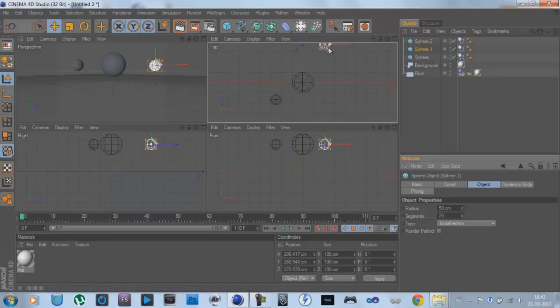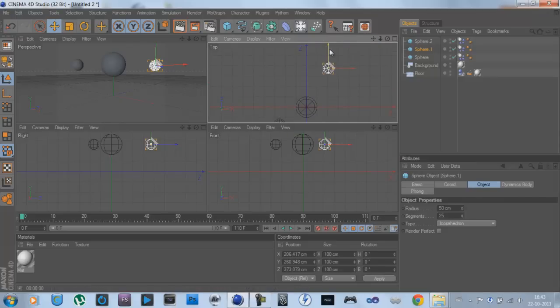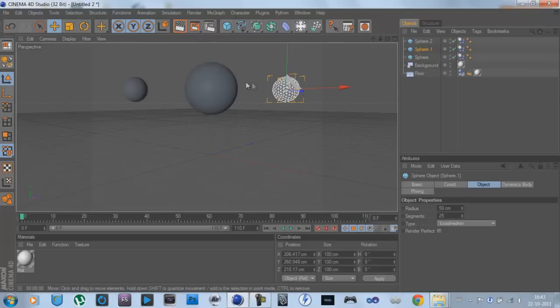Oh, actually this one is too much there. I'm going to pull this a bit closer to the sphere and then go back to perspective view. Yes, the segments are the same. Let's check it out.